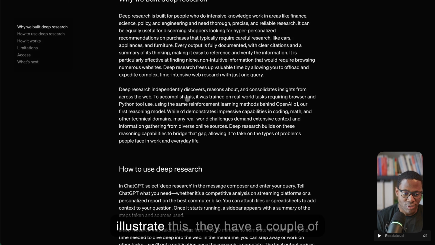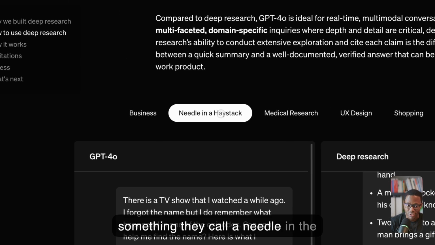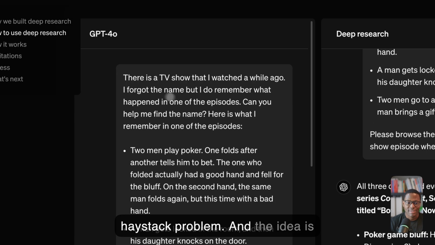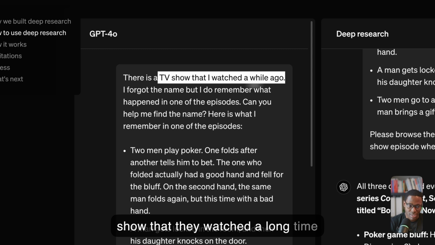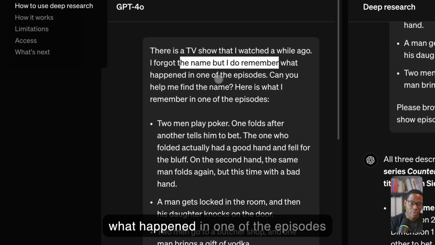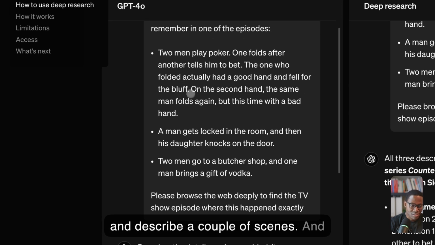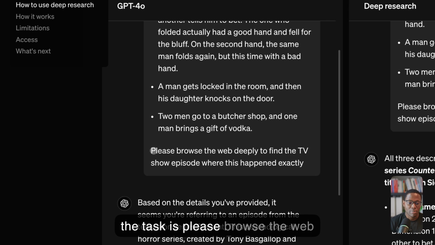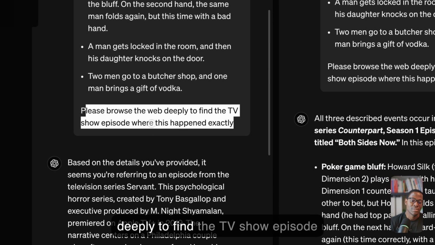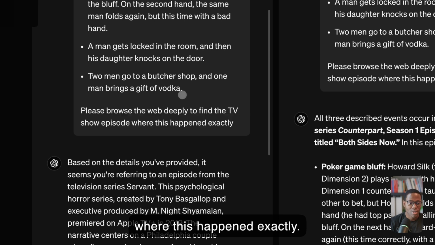And to illustrate this, they have a couple of examples, and one of them is something they call a needle in a haystack problem. The idea is that a user describes a TV show that they watched a long time ago. They mention that they forgot the name, but they do remember what happened in one of the episodes. They describe a couple of scenes, and the task is: please browse the web deeply to find the TV show episode where this happened exactly.